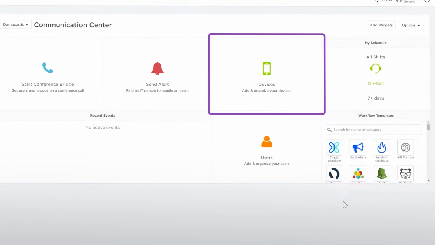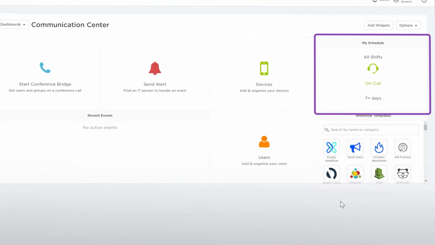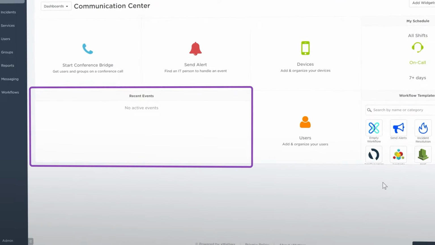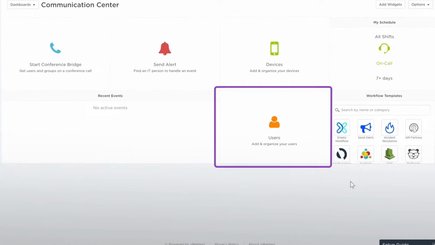Devices takes you to the Devices section of your user profile, where you can add and edit the devices xMatters uses to communicate with you. My Schedule displays the details of your current on-call status, including how long you're on call for and when your next shift is. The Alerts widget shows you the current status of active alerts you have permissions to view. Users allows you to manage your current users and invite additional teammates to join xMatters.